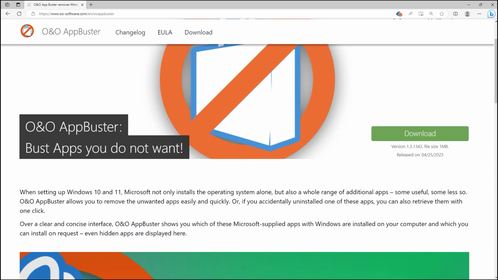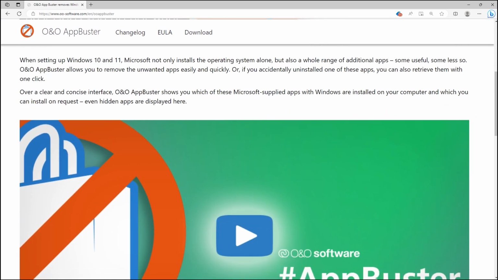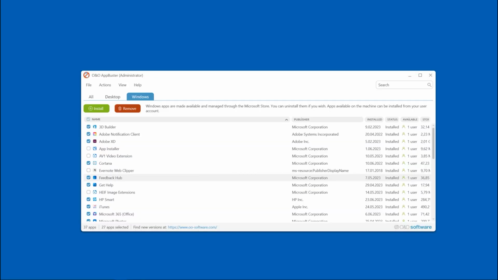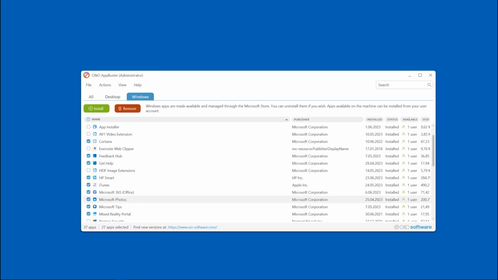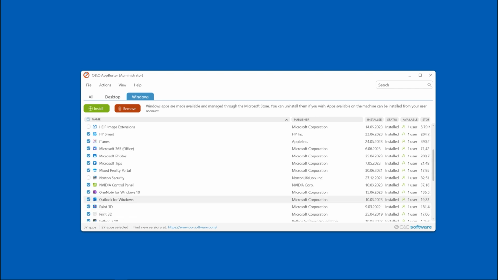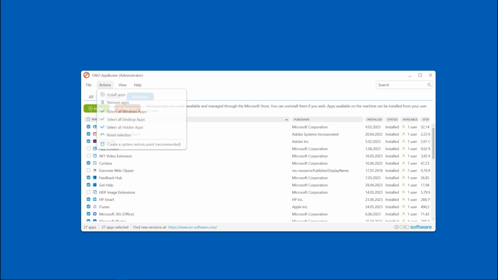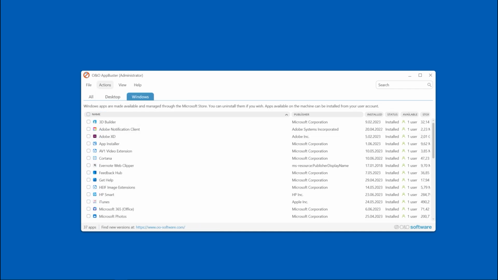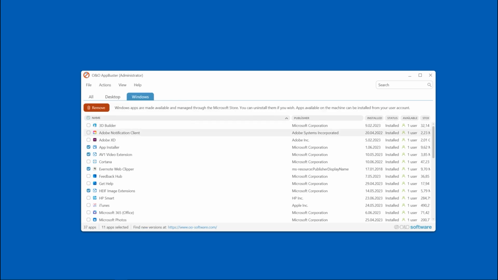Today I have an exciting topic to affect all of Windows users out there. As you know, when you set up Windows 10 or the latest Windows 11, Microsoft not only installs the operating system, but also a bunch of additional apps. Some of them are useful, but others not so much. So I will show you a fantastic tool that will help you take back control of your Windows experience.